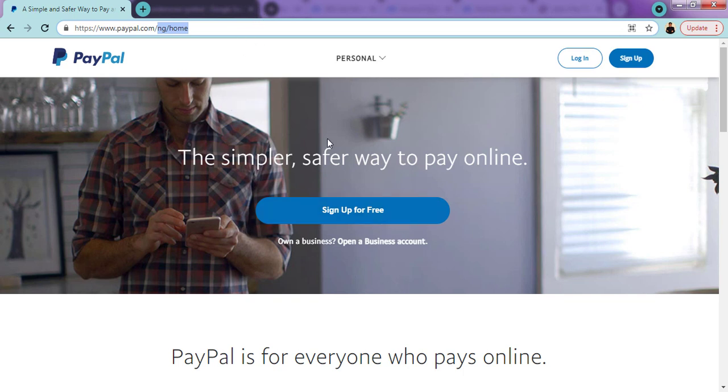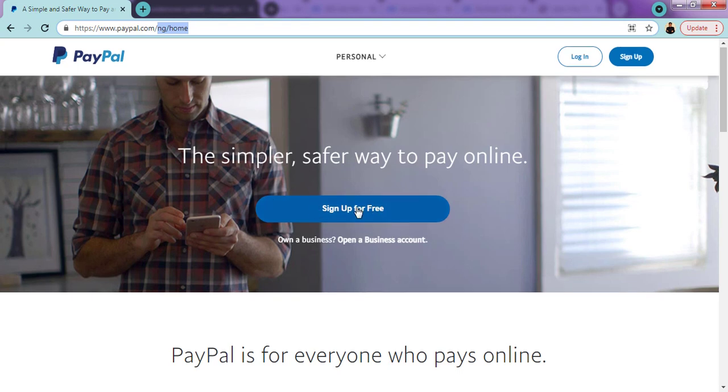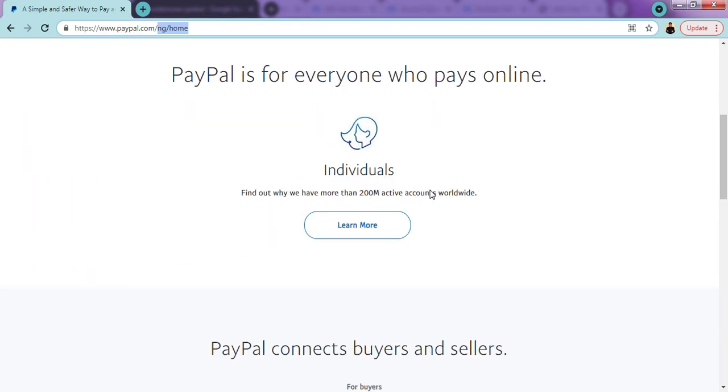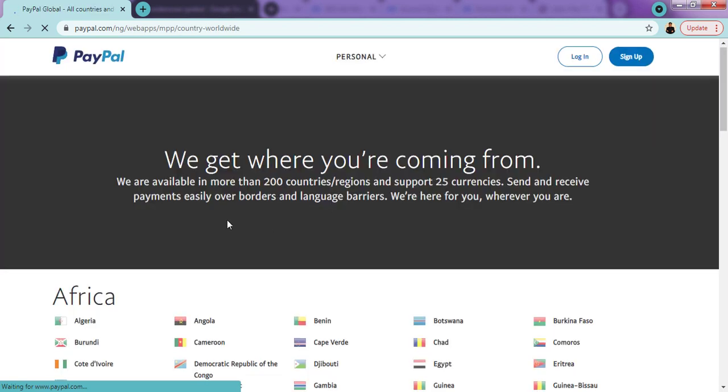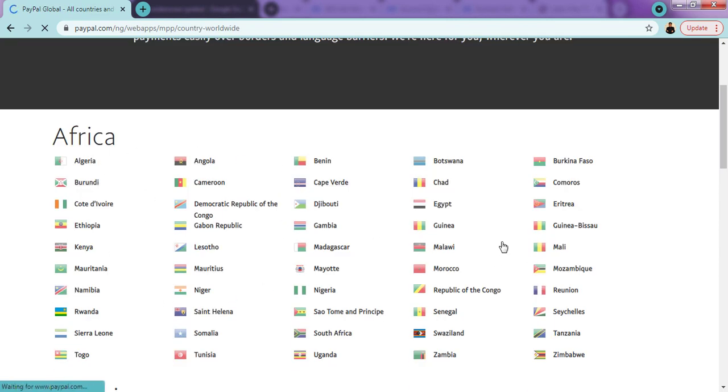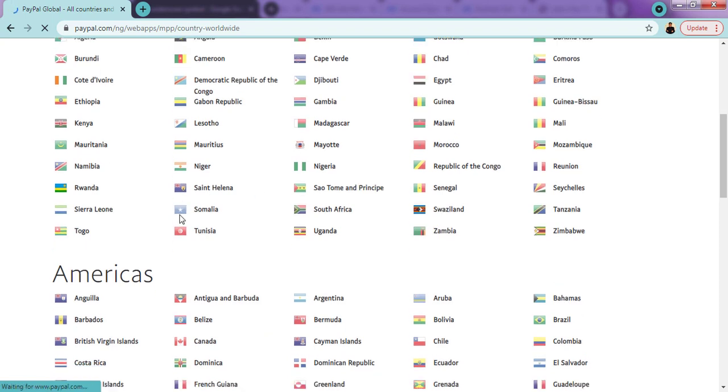You understand? So instead of just clicking on this sign up, all you just have to do is simply scroll down to the bottom of this page. And as you can see, this icon that has the green, white, green Nigerian flag. If you are in any other African country that is restricted, you will see your country here. Don't click on your country.